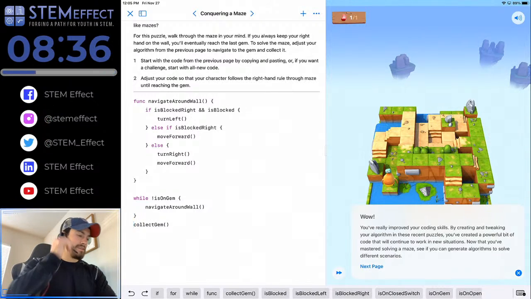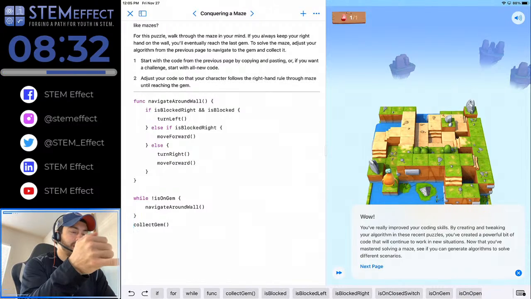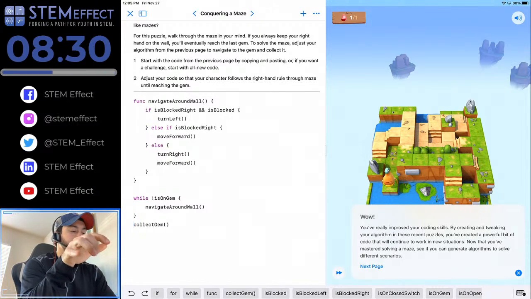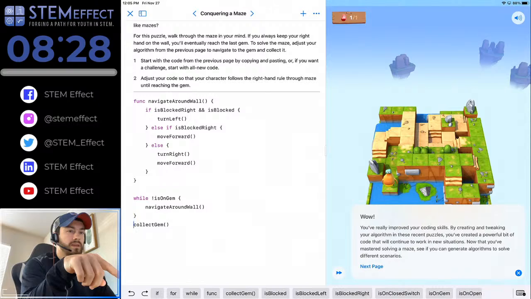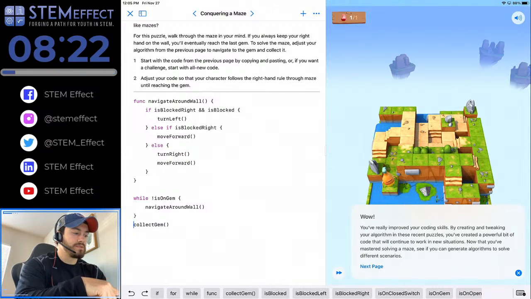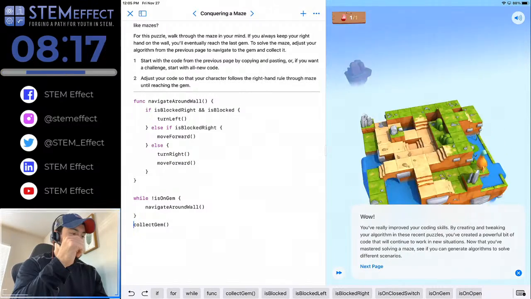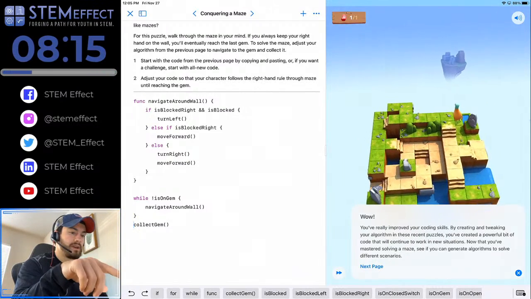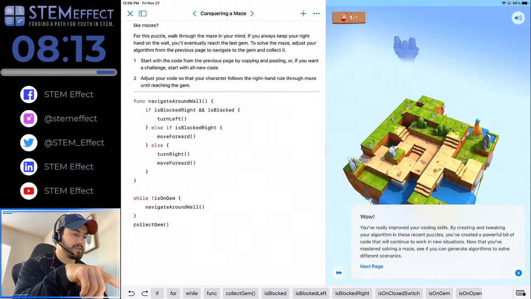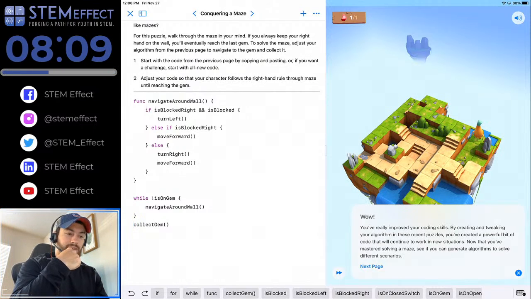All right. So all we did was step one, we copy and pasted our code from the last exercise, and then we essentially changed the while loop to be, instead of switches, since there weren't any switches, we changed it to gems. And Byte was able to navigate around the wall, get all the way to the gem, and then once he got to the gem, he collected it.